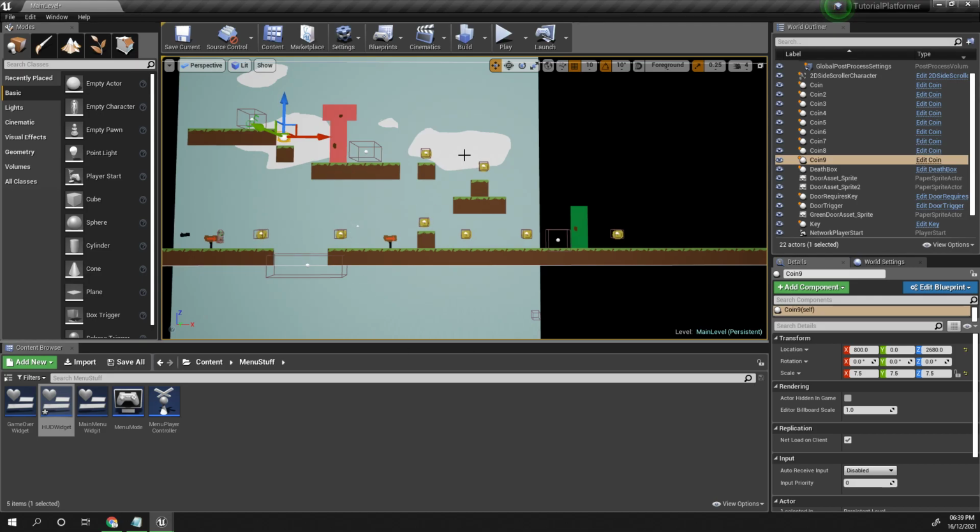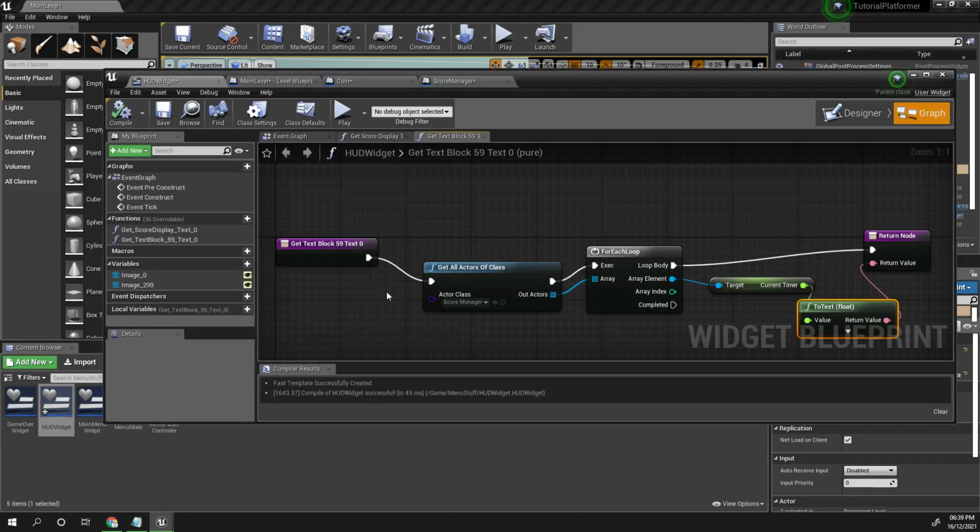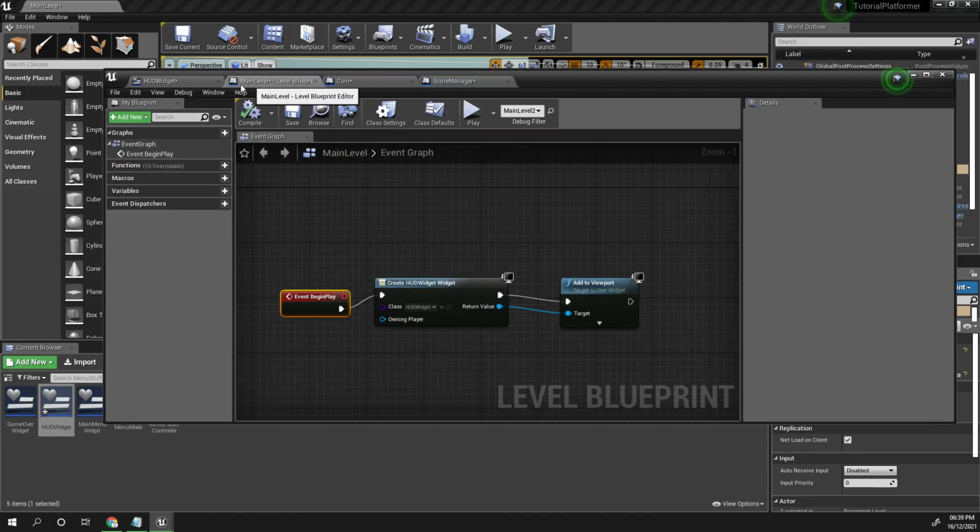1, 2, 3, 4, 5, 6, 7, 8, 9. So we'll just have one more here. So that means that we need to collect 10 coins, and then the game will end. The last one is behind the screen door over here. This is a very short level. Maybe you'll make yours longer, but this is just for demonstrating the functionality.